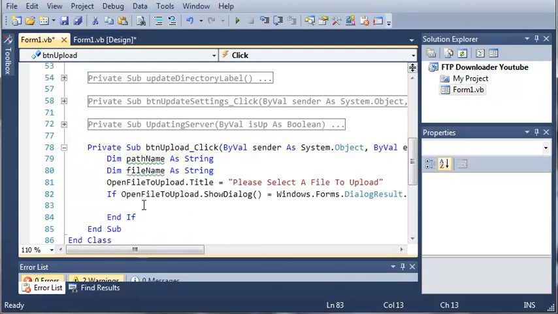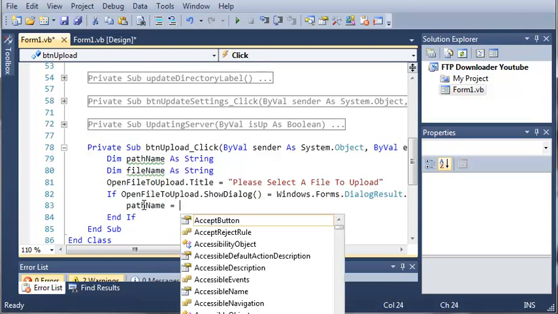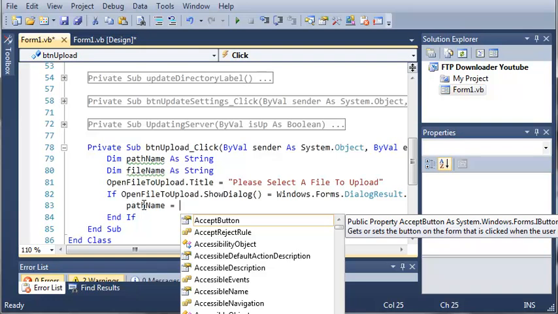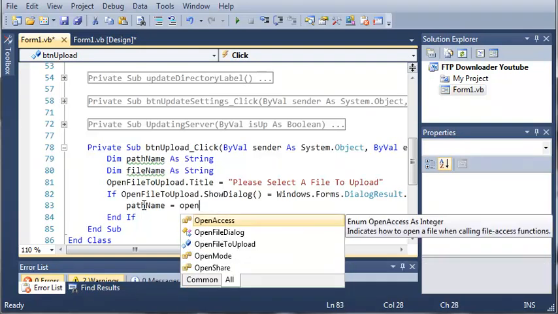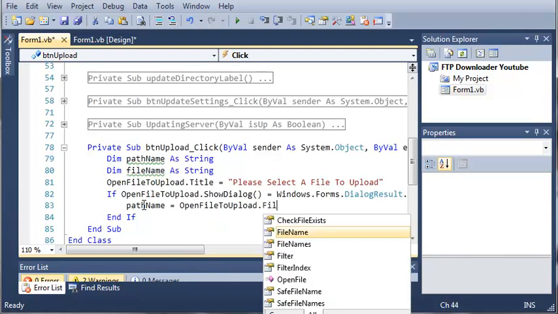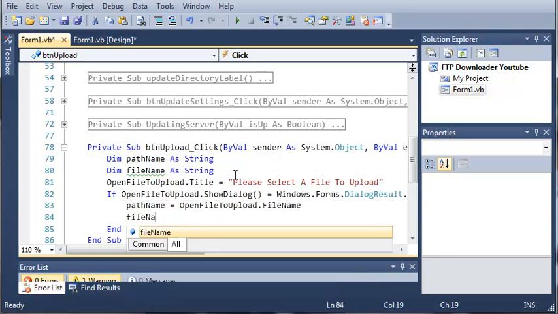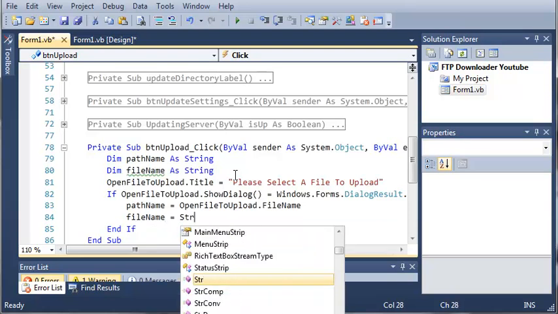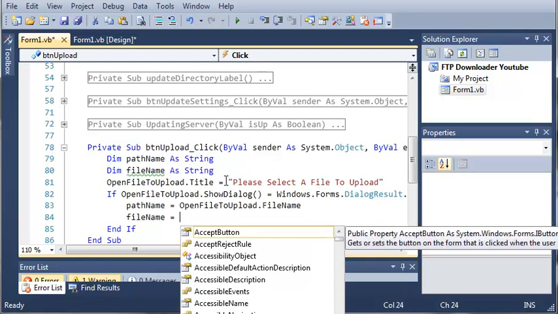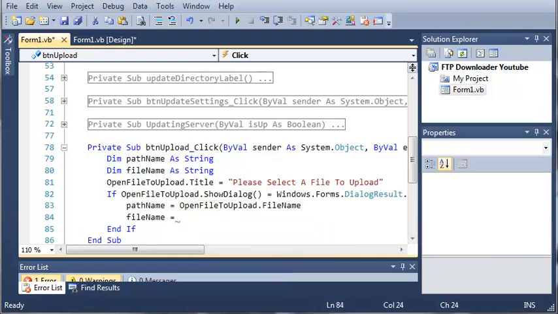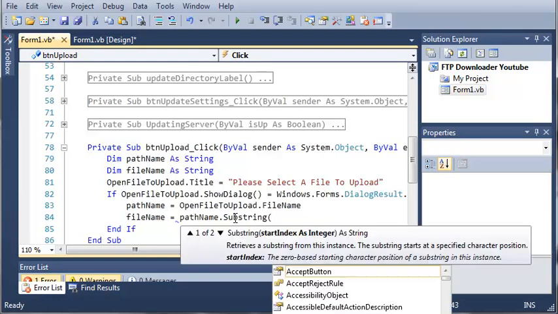Well, we're going to set path name equal to open file to upload dot file name. So this is going to get the whole directory of the file. So now what we need to do is get the file name. Now this is where it gets a little bit tricky. So file name is going to be equal to a substring of the path name. So we'll do path name dot substring, and we're going to have to give it a start index.